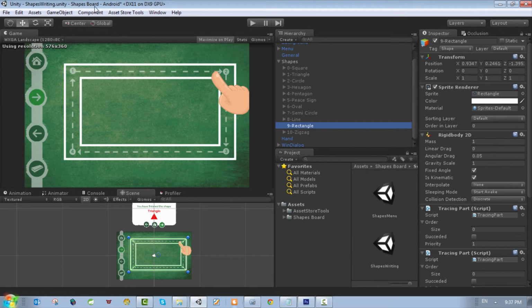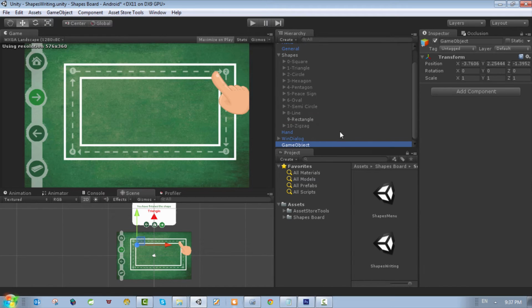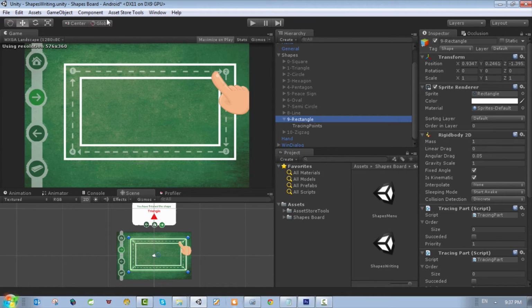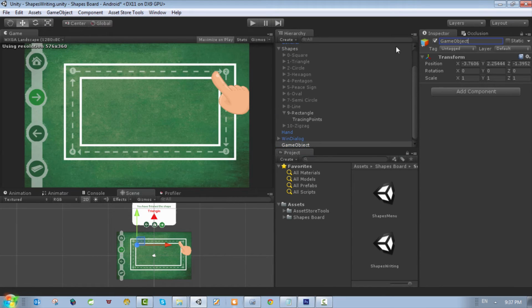So basically you just need to create a logical container, again create empty, and we're just going to name it tracing points. It's a logical container, as I said. Attach it to the rectangle, and we're just going to insert the other game object, which is the tracing point. So this is basically what we want.